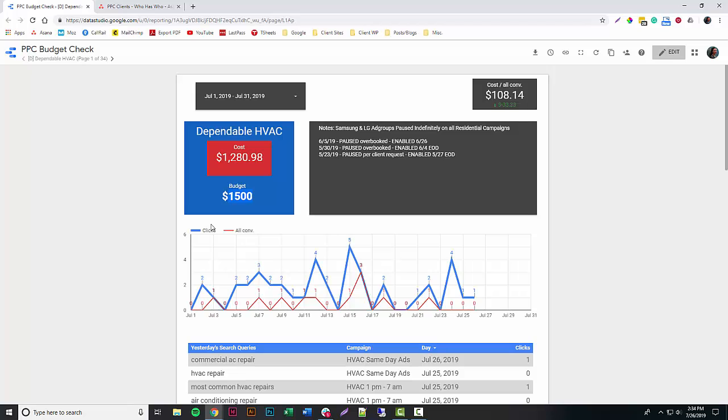You're rarely, if ever, going to see somebody who's spent $1,280 by the 5th of the month. That would lead us to believe that something is wrong with the ads. Something has been turned up too high by accident. So we'll go in and investigate that.